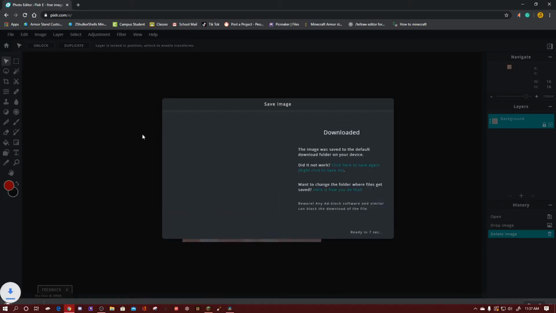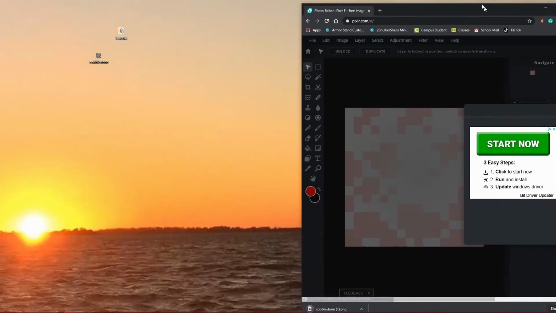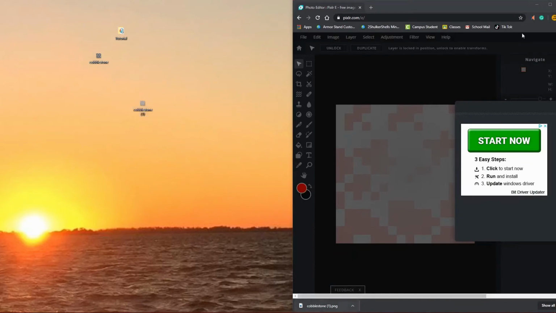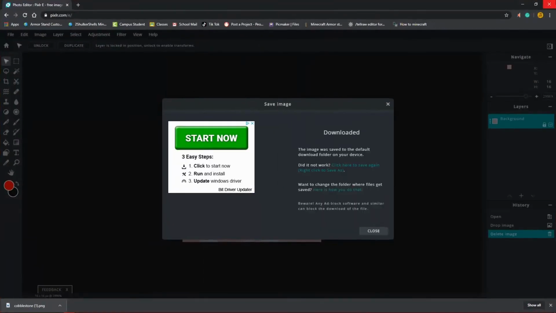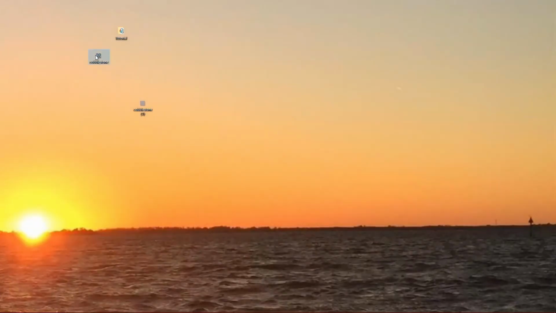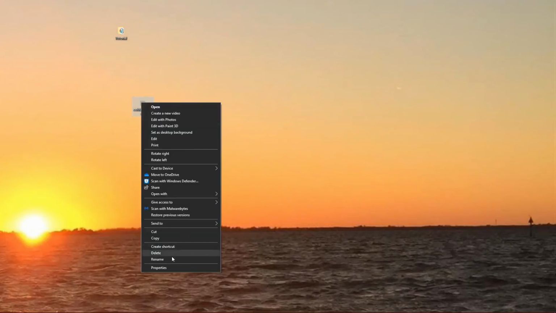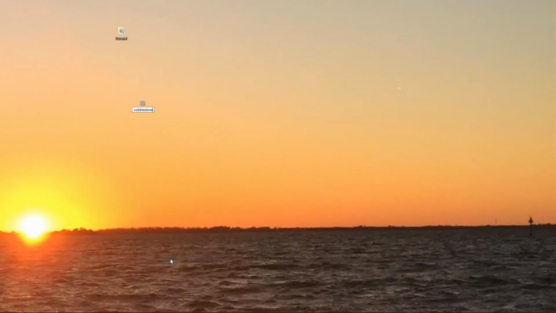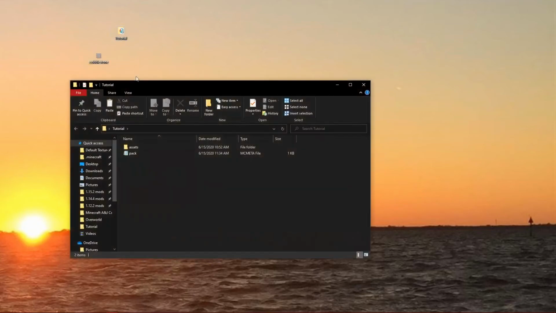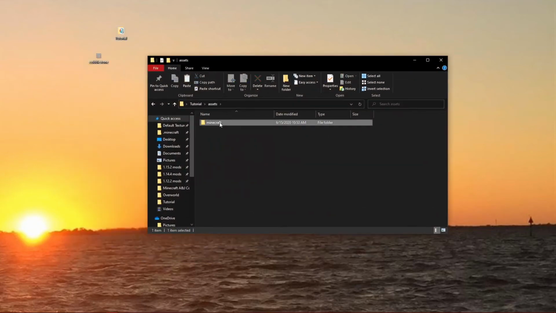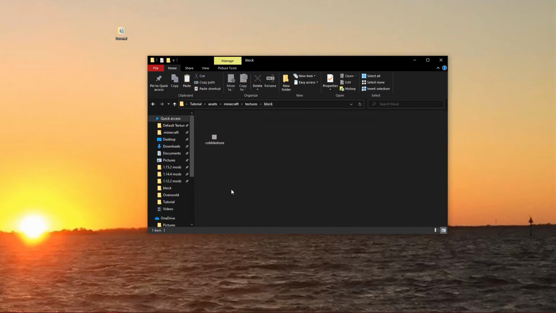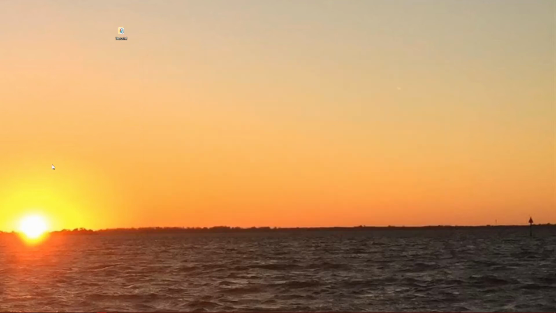You can download that. Once you've done that, you can bring it over to your desktop, X out of this, and delete this. Then rename this to just cobblestone. That's all I need. And then once you do that, you can open up your tutorial folder again, go back into all the folders, all the way into block, and then drop that in there. Once you've done that, you can X out of that, and that's basically it.